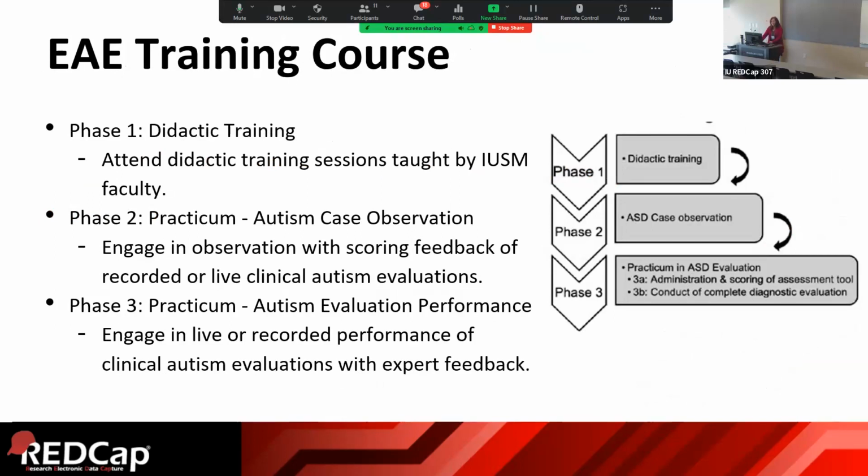The second phase of our training involves Practicum. So our learners that are clinicians, they're going to do lots of case observations. So they're looking at autism evaluations that have been recorded on video. Maybe they're looking at live visits, and then they're being assessed on their knowledge of that visit. So they're being assessed at whether or not this child passed or failed certain pieces of the evaluation.